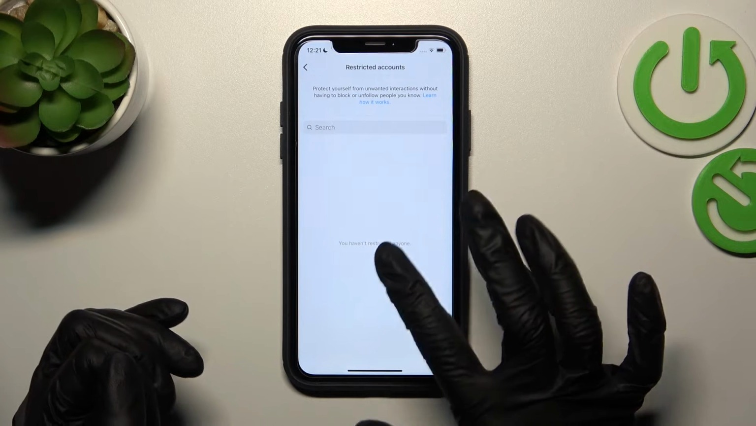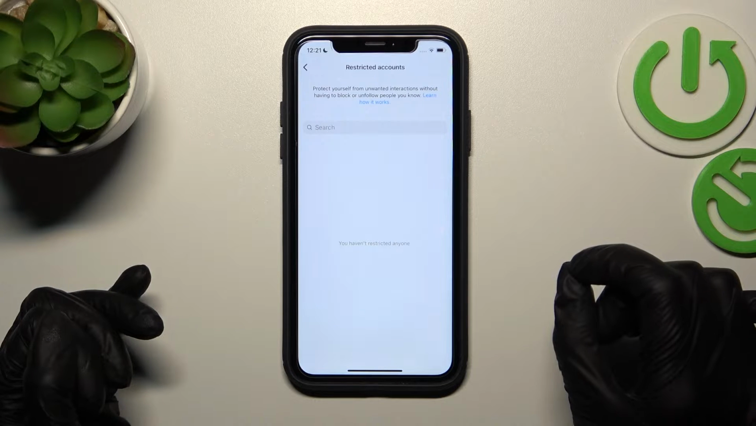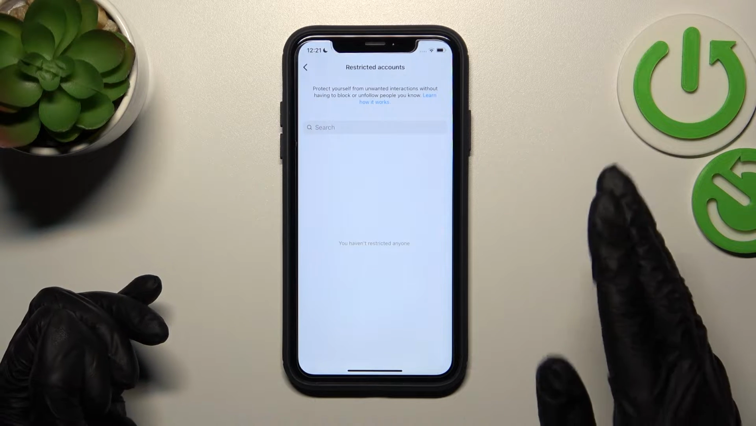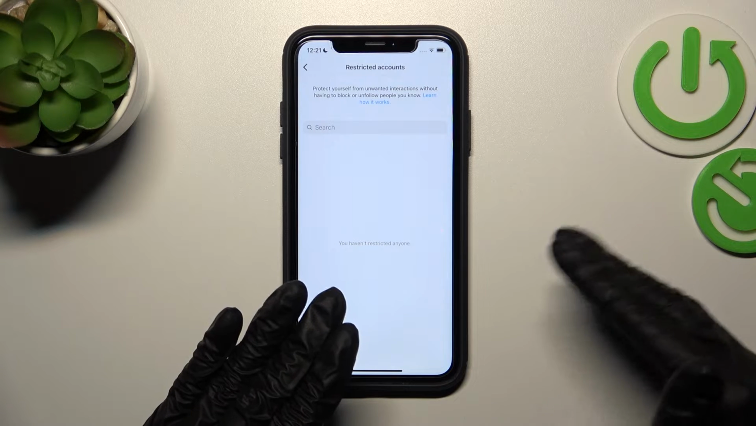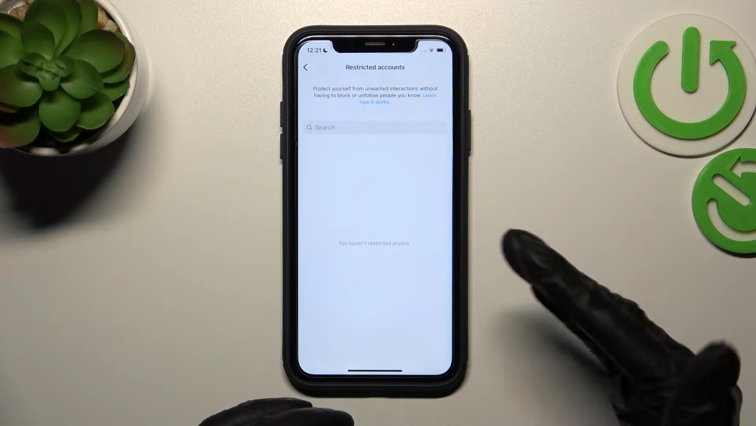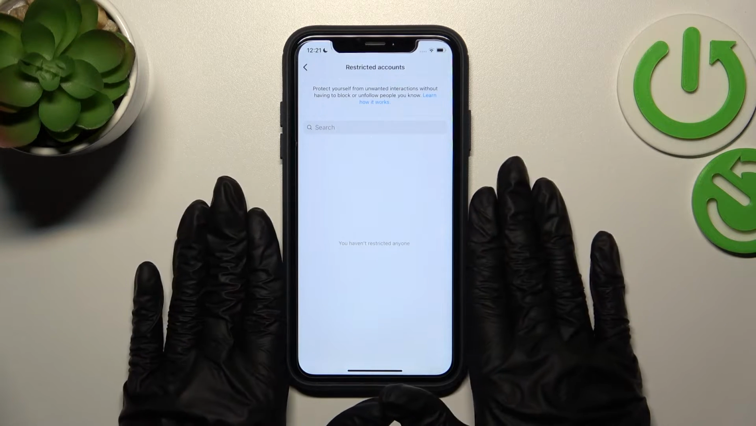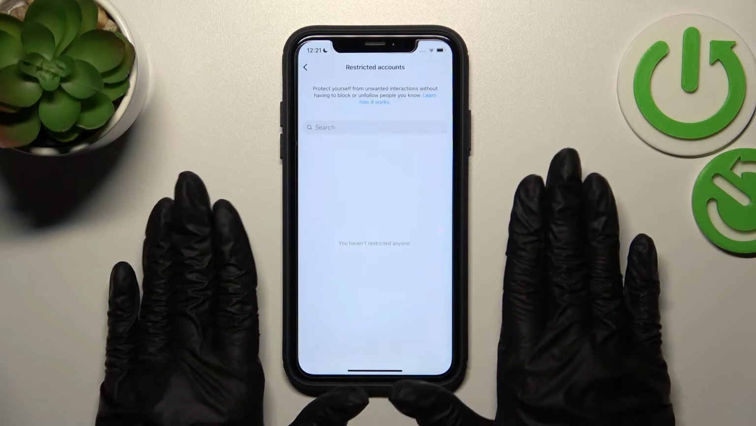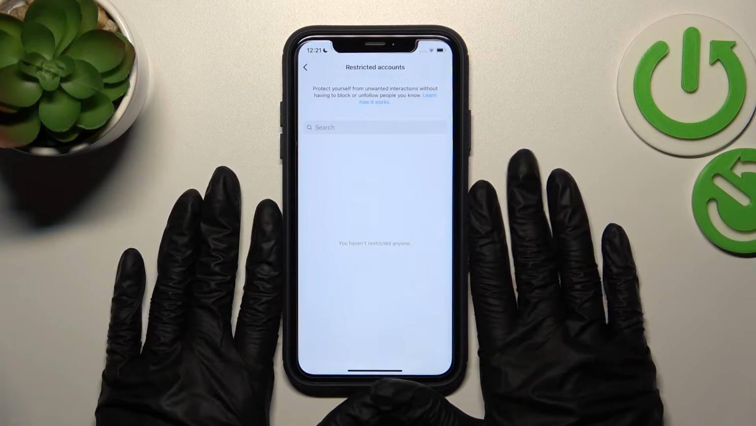Later, this restricted account won't be able to add some comments for your post, for your reels, etc. So this is a good way to limit contacts with this selected user if you don't want to block him. Also, this user won't receive any notification and alerts that you restricted him. So this is a very cool option, definitely.